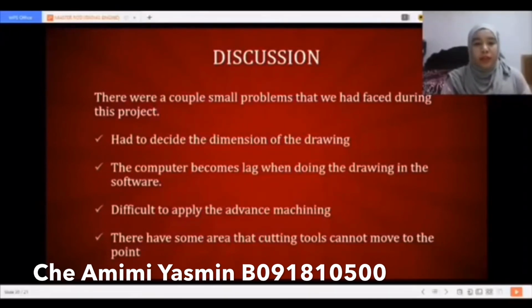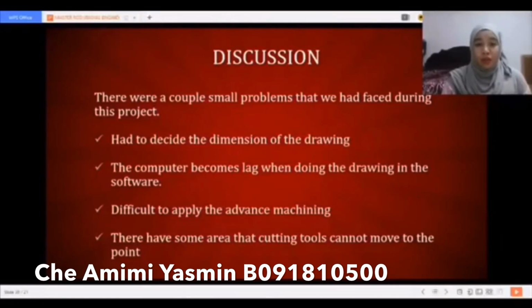Second, when doing this project by using CATIA software, our computer always lagging. It is because the computer cannot support the software. Next, the difficult part when doing this project is when we want to apply the advanced machining. In this case, it took us several days to try and figure out the error of the product. Sometimes there were some areas that cutting tools cannot move to the point. So in this case, it is difficult for us to figure out this error.